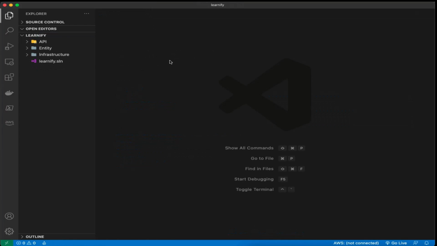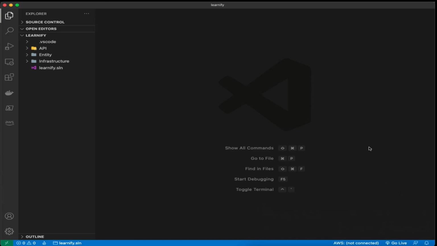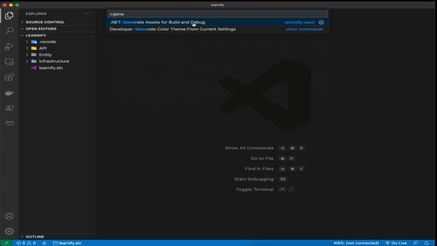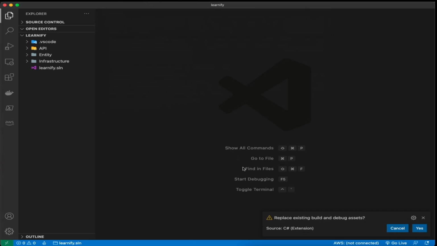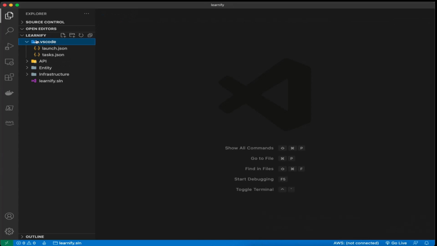Once you've opened the project in VS Code, you will get a little pop-up saying required assets to build and debug are missing from LEARNIFY. Add them? This notification is from the C# extension, and we want to add this, so press yes. If you pressed not now already, don't worry. Open the command palette once again and type generate. And select this option, generate assets for build and debug. I already have it, so I will cancel it, but you can select yes. This directory contains launch.json and tasks.json files. We will talk about them once we need them.